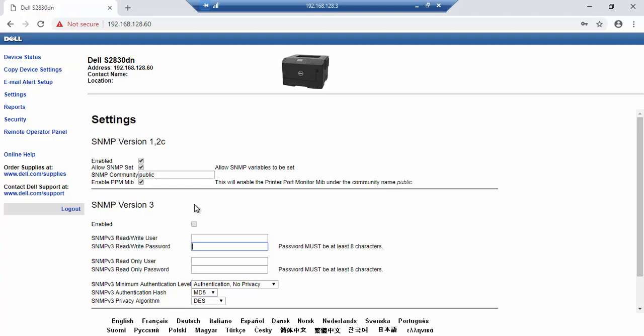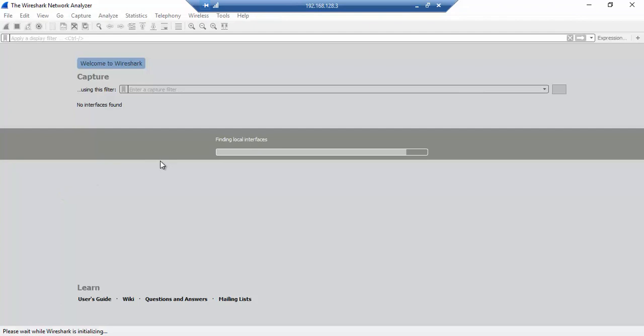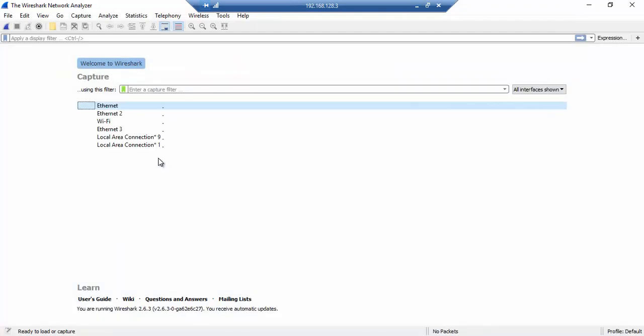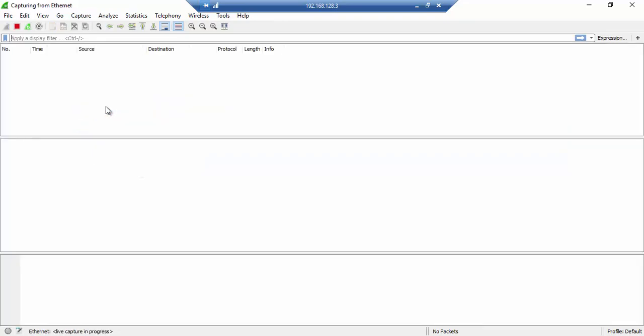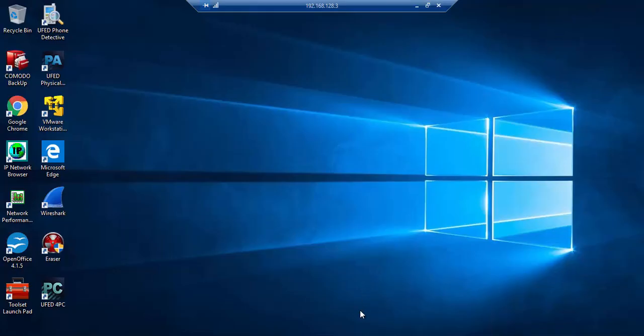Now I'm going to show you SNMP version 1, and I'm also going to show you SNMP version 3 later. That way you can see the difference. So we're going to leave it like that. I'm going to leave the defaults. I'm going to run Wireshark now, and I'm going to start capturing some traffic. I'm going to minimize it.